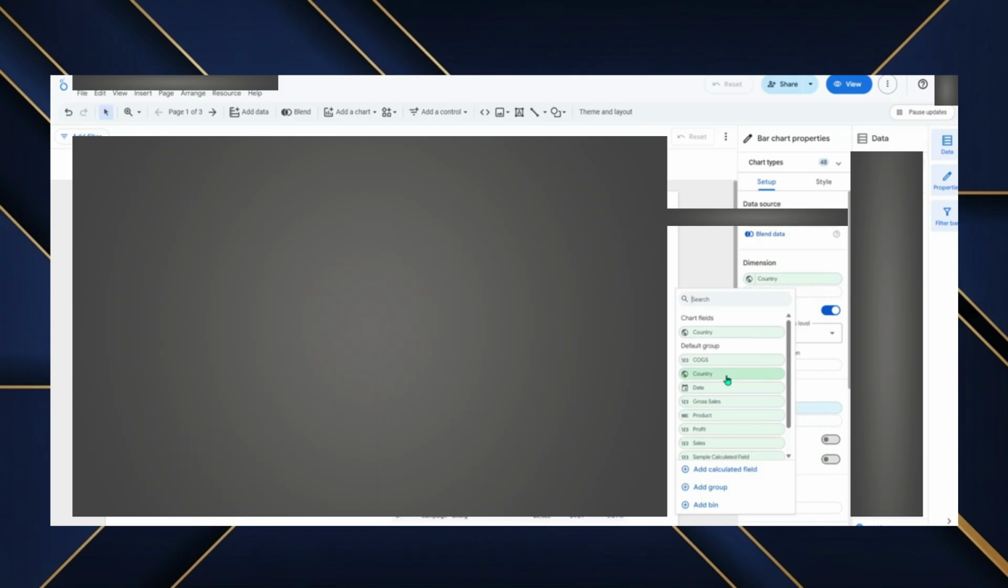The order matters, so always place broader categories first and more detailed ones later, like country to region to city, or year to month to day. Make sure all dimensions come from the same data source and logically relate to each other, otherwise the drill down experience can feel confusing. Once set, your chart will allow users to explore deeper levels without switching pages.